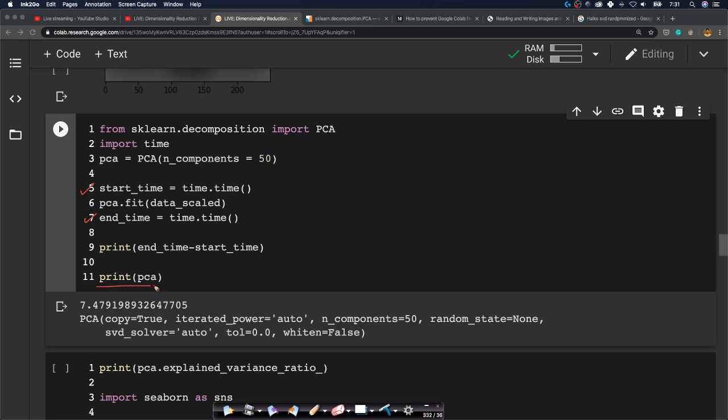If I print PCA, I get a PCA object with all these parameters. This is the PCA class, a constructor, and I'm returning a PCA object. Lowercase is the object, uppercase is the constructor. Now on this object, I'm running the fit function and passing the scaled data. When I ran it, it took about 7.47 seconds. It took a few seconds.